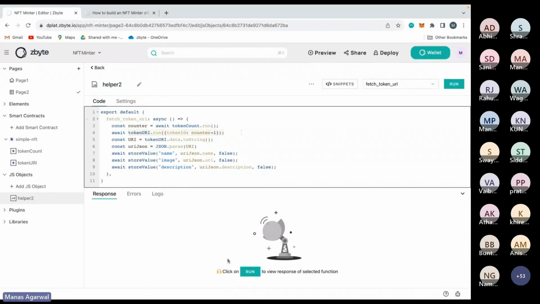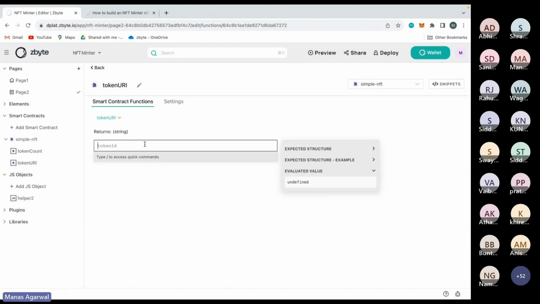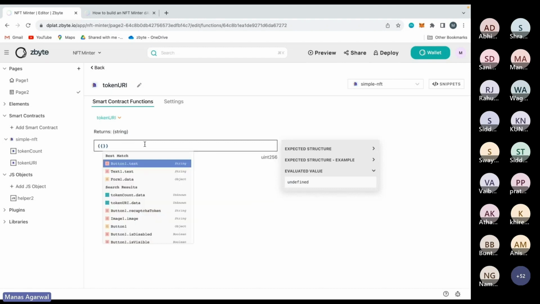Now, what we are doing here is we are passing some token ID variable to it, right? But the thing is, this function itself doesn't know that I'll be seeing a variable in the future. It doesn't know that I'm going to be using some variable in the JavaScript. So we'll have to tell this token URI function that there'll be some variable that you'll see in the future, and that is where this dot params comes in.